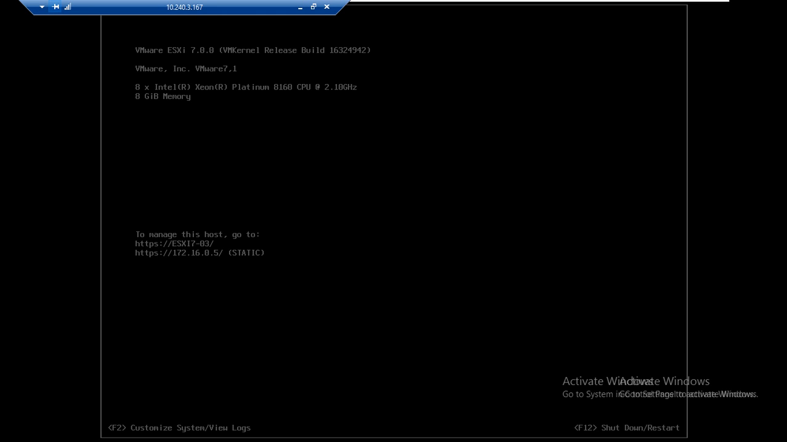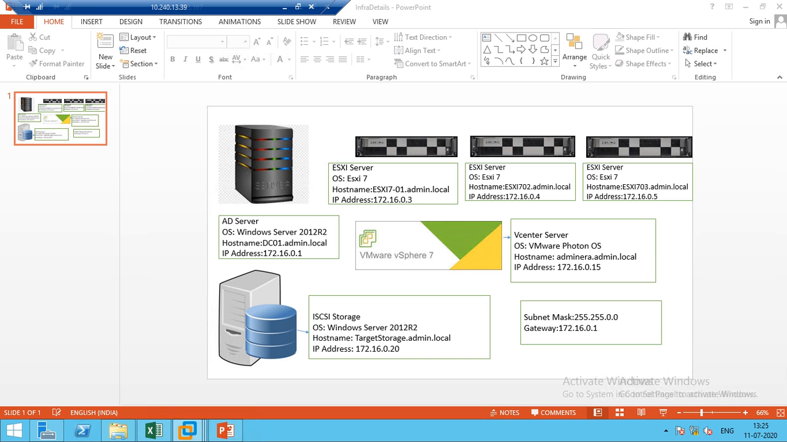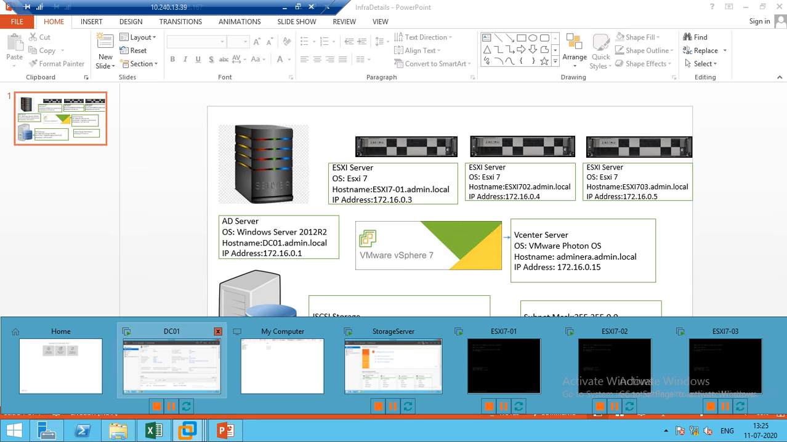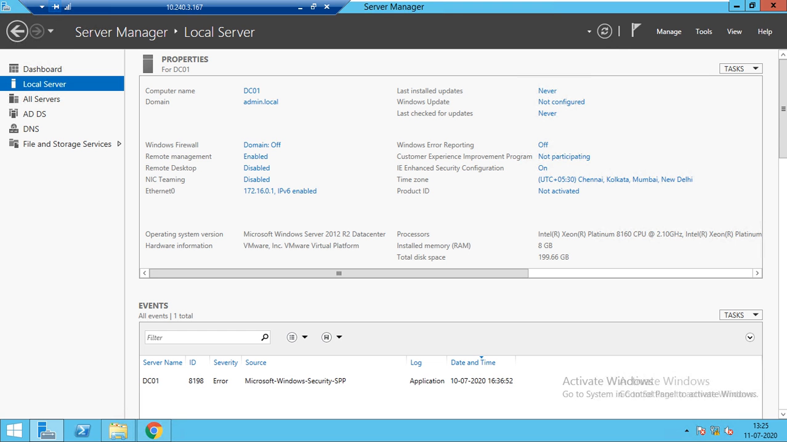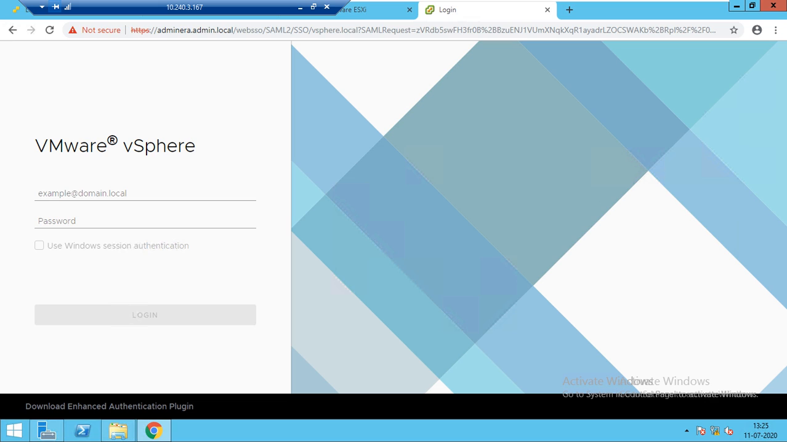Next is my vCenter, vSphere 7, which I also have installed. I'll show you on the DC01. I have taken the console. So this is my vSphere. I'll log in with administrator at vSphere.local and then the password. So I'm getting logged in.